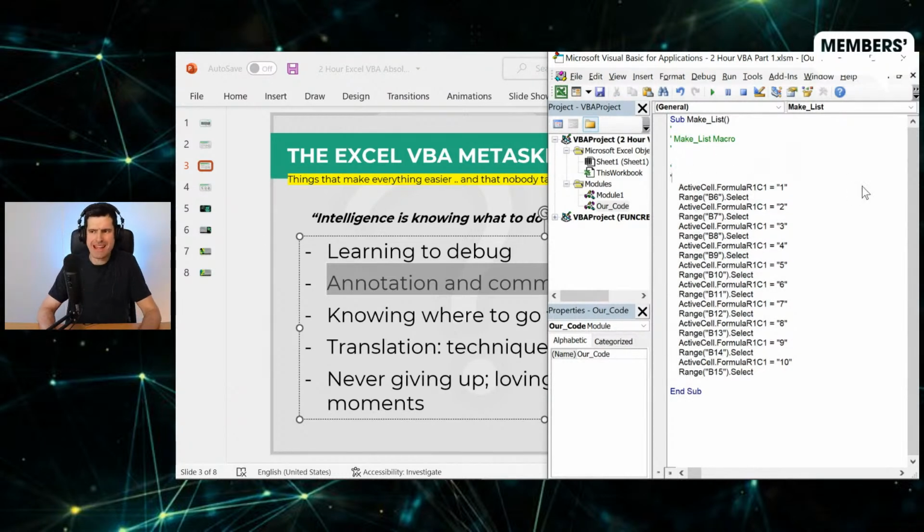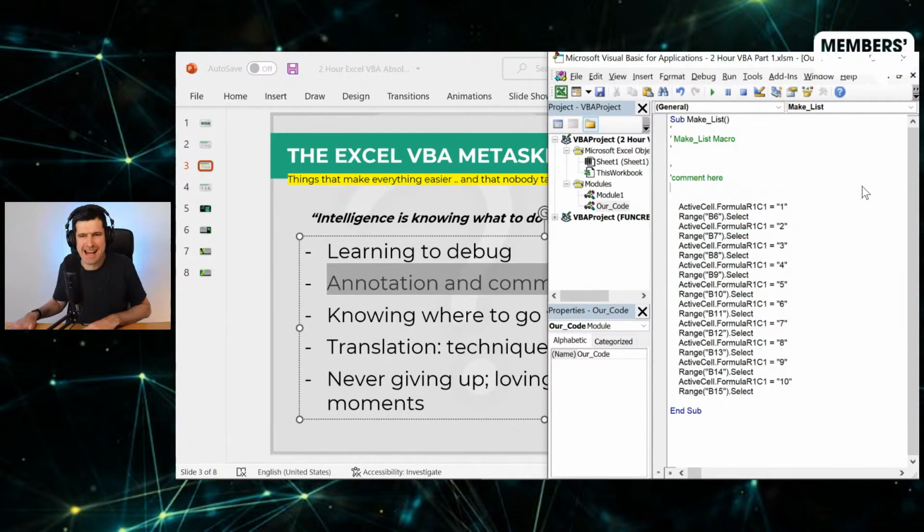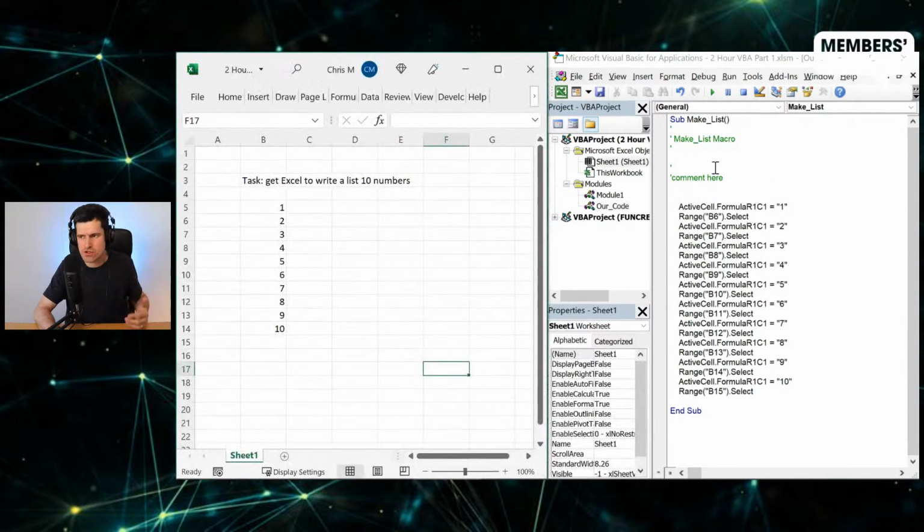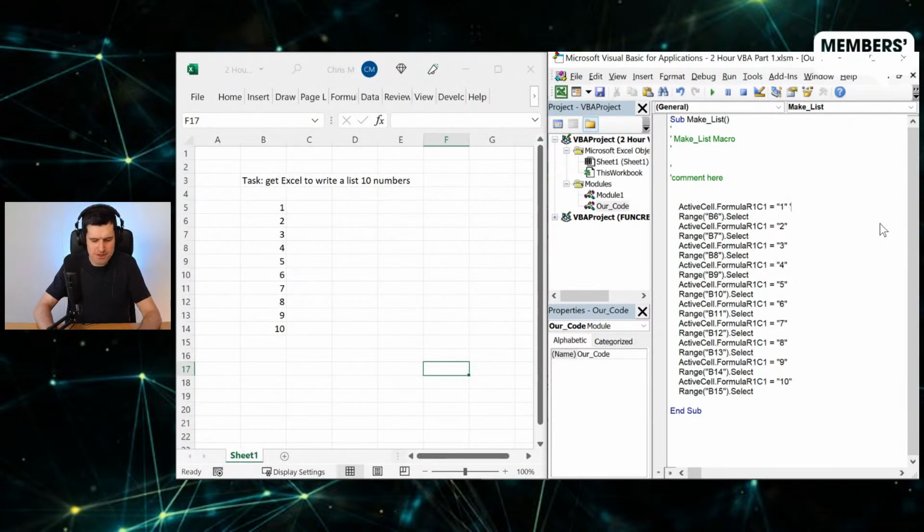Now, if you go into the VBA editor and just type an inverted comma and then type anything you like, I'm going to say comment here. You can see this is automatically green and it's what we call commented out. It has the inverted comma there. Excel is going to ignore this when the code is executed. So this is a great opportunity for us to write something informative. For example, here I've put an inverted comma, then I'm going to say input number to cell. Okay, there we go. So we're now using comments, using annotations.